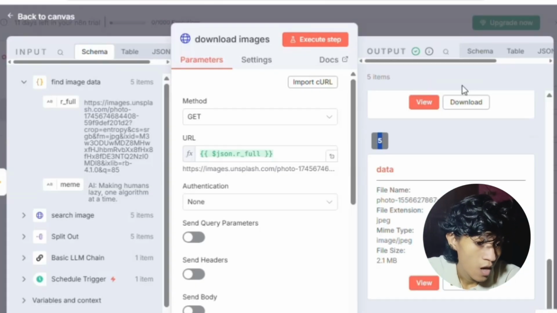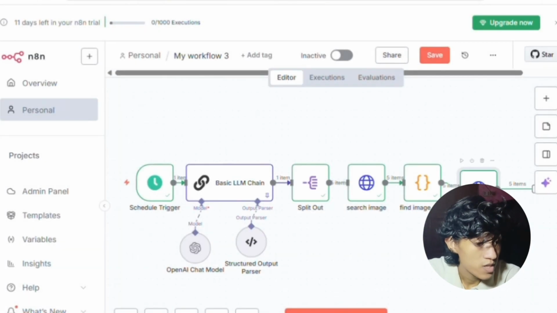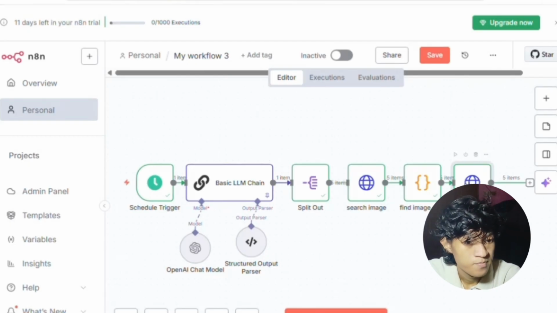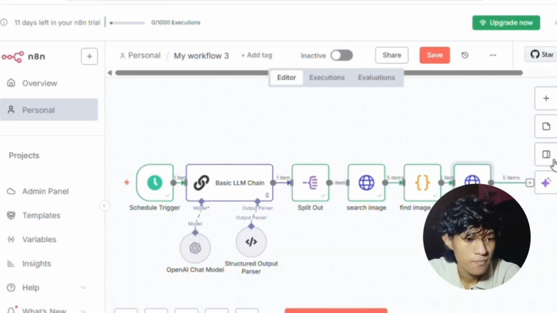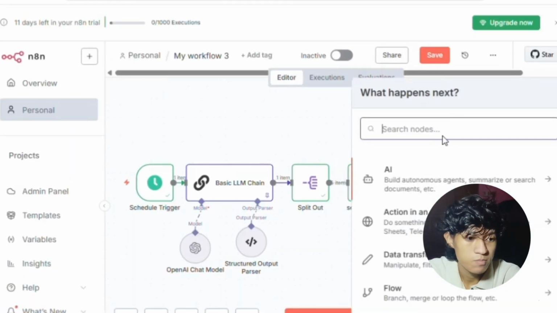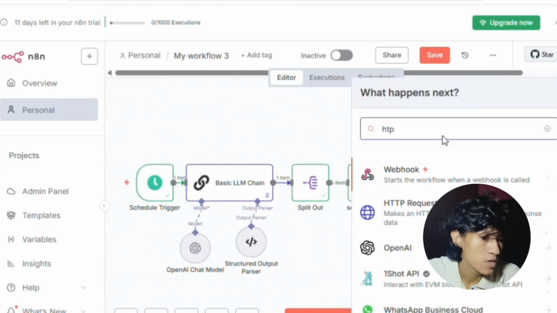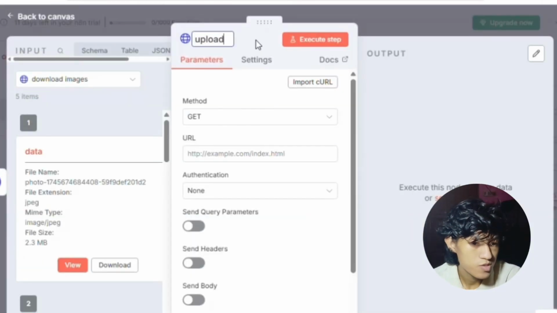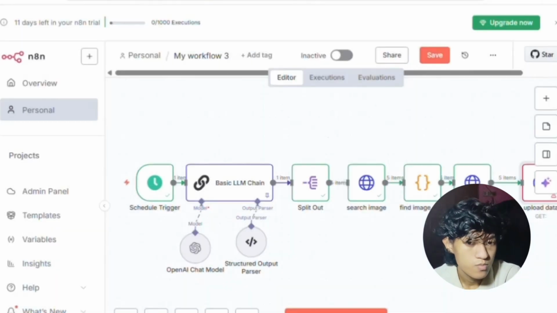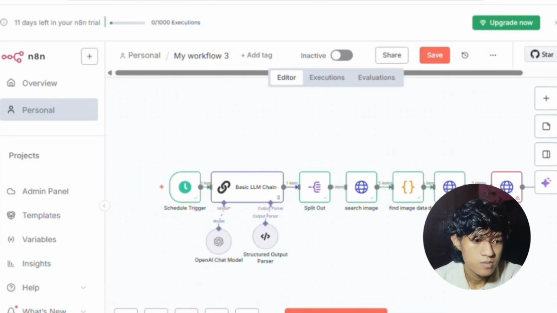Then we can upload them into our Canva, so we can use them to make our design. For uploading, we can use the Canva API. We can go first with an HTTP request for the uploading purpose.